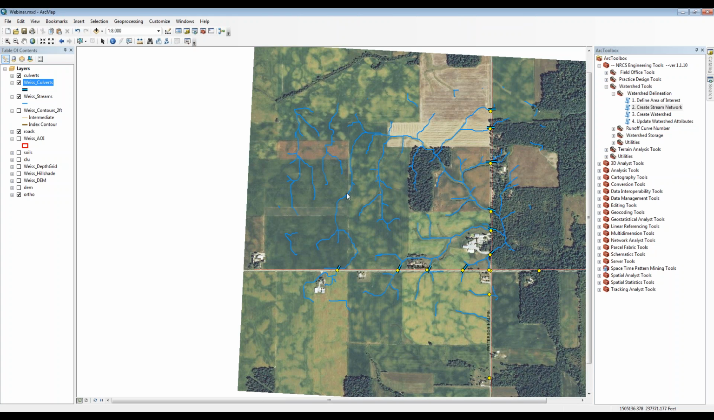We've got a lot of flow going in. It looks good. At this point, if I were doing this not as a practice, I'd go back and make my area of interest larger just to make sure I'm not clipping things up here or down here.